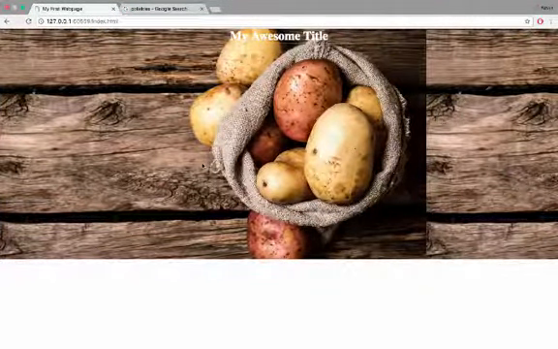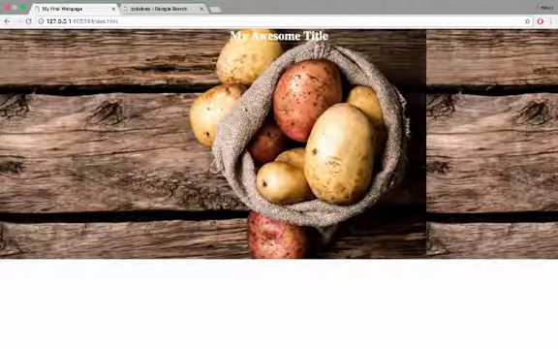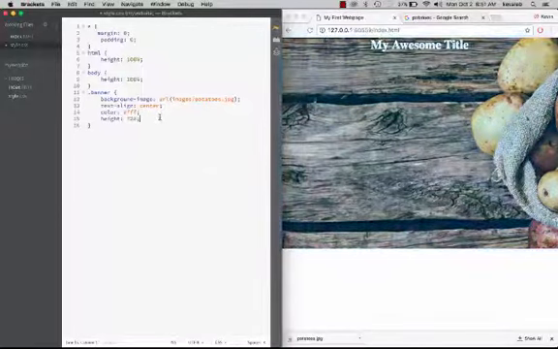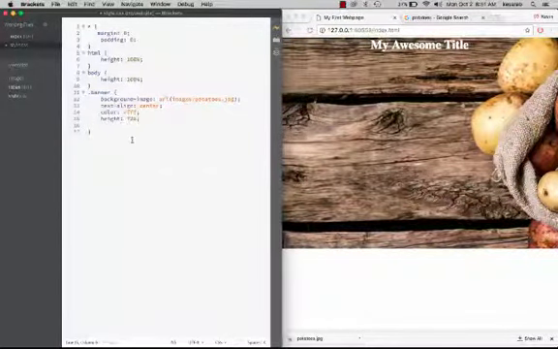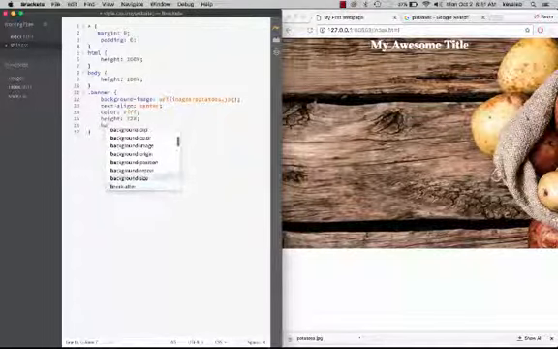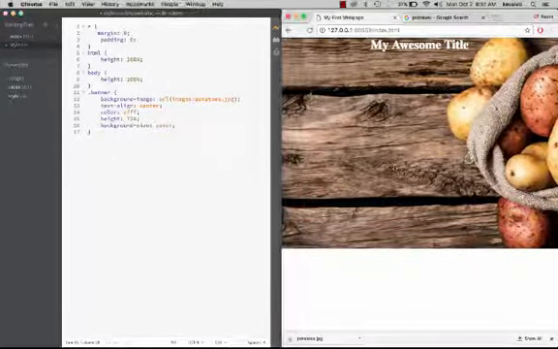Okay, so I see a couple issues here. The first one I believe that we should tackle is the fact that you have a replicating background. We don't want that, right? We want it to stretch and cover the entire banner. So we are going to want to come back in here into the banner, and let's set background-size to cover. Semicolon to close it out.